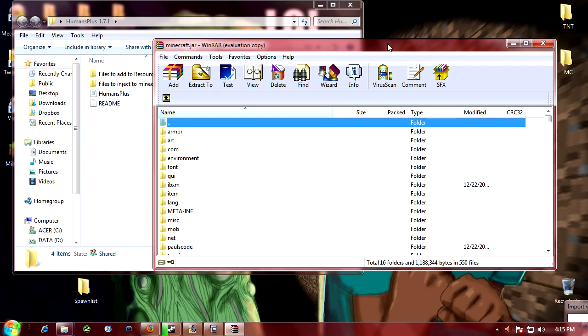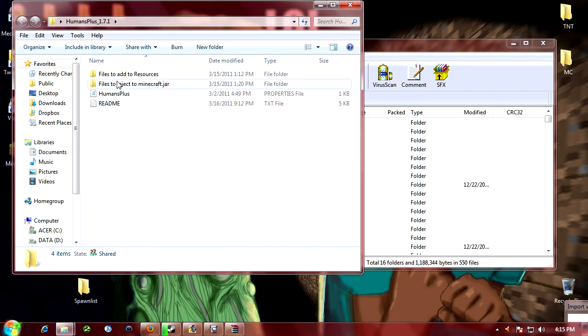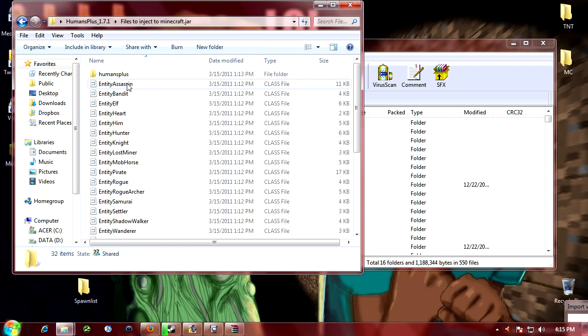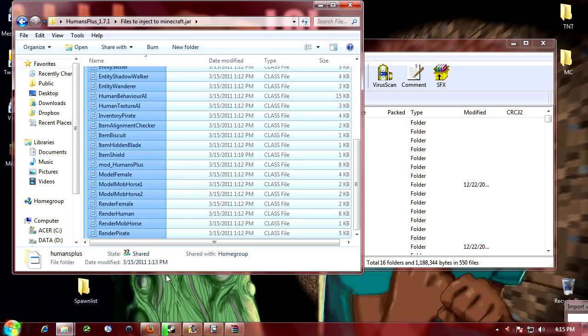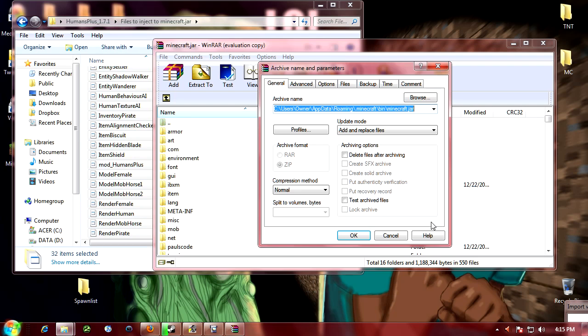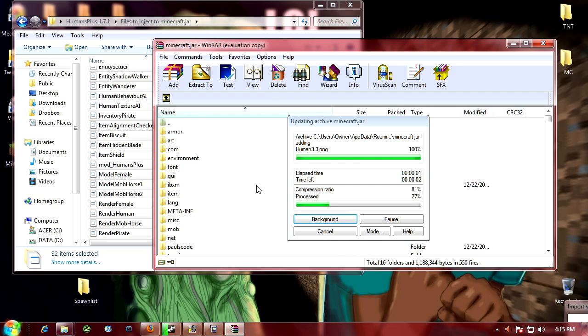Now, a lot of people get confused with this one. Files to add to resources: you do not add these files into the minecraft.jar. You open up that folder, then you can select all of them, and then you just drag it over the same way you did with everything else.